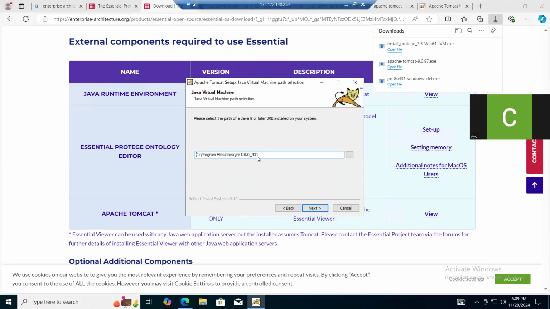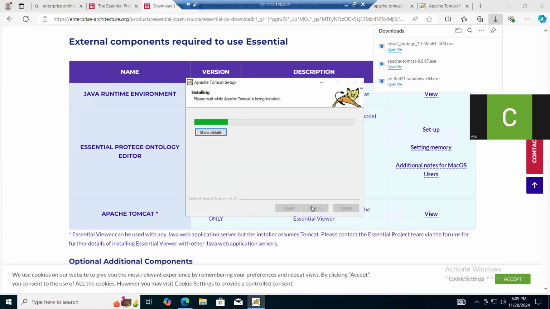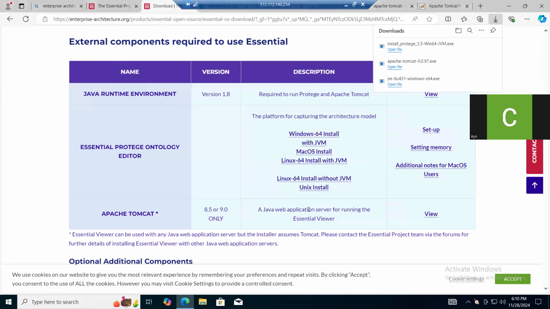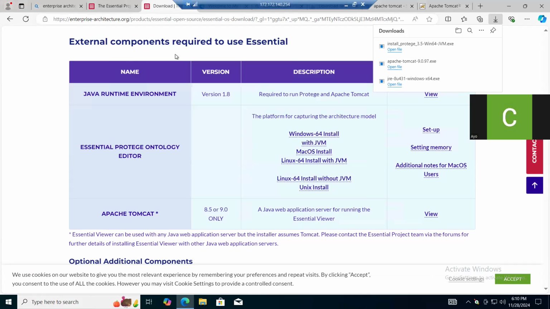So it's asking for Java. So this is why you need to install Java first, because Tomcat relies on the Java virtual machine, on the JRE rather. So this is good. Can install. So Tomcat has been installed as well, and I'm starting the service now. So it remains our Protege, which I'll be doing very shortly.